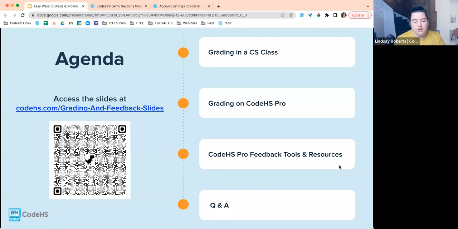And just to go over our agenda quickly, we're going to look at an overall sense of how to grade in a CS classroom. Then we're going to look at how to review student progress and grade on CodeHS Pro. We'll look at different feedback tools and resources, and then we'll leave a couple of minutes at the end for any follow-up questions.